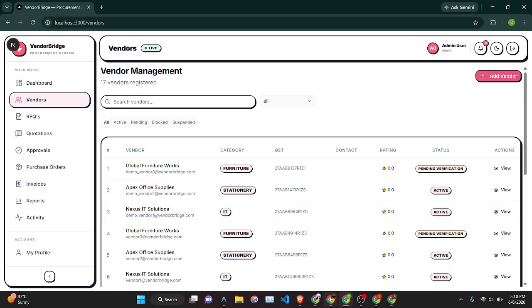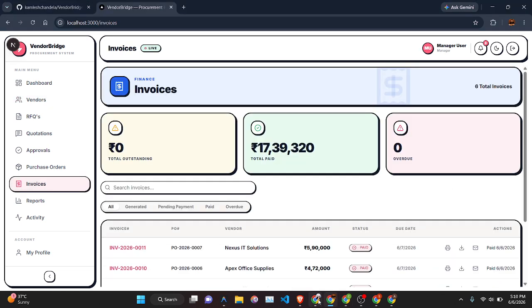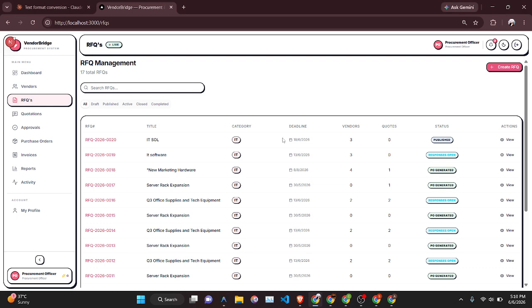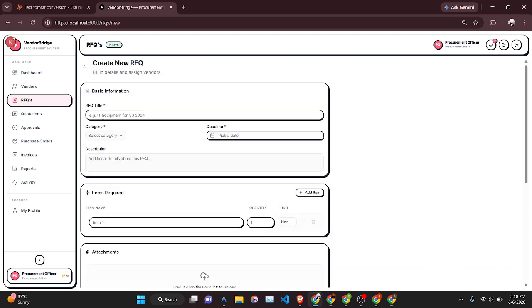Now we will go to the procurement officer. This is the manager dashboard, and this is the procurement officer. We will create a fresh request for quotation. We'll add a title, for example, we want a quotation for IT hub, and select the category as IT, so that companies with IT will be selected.